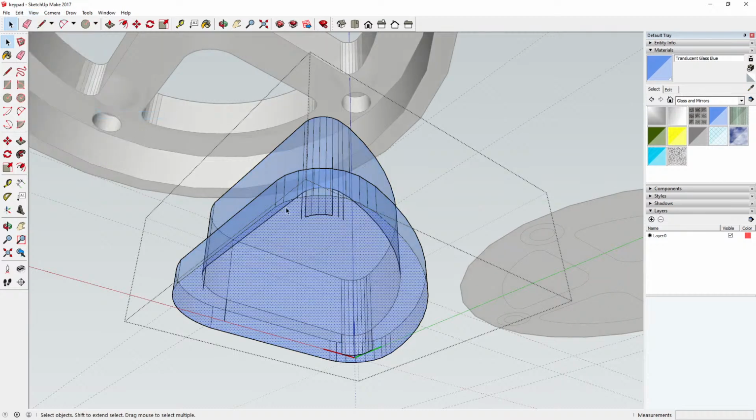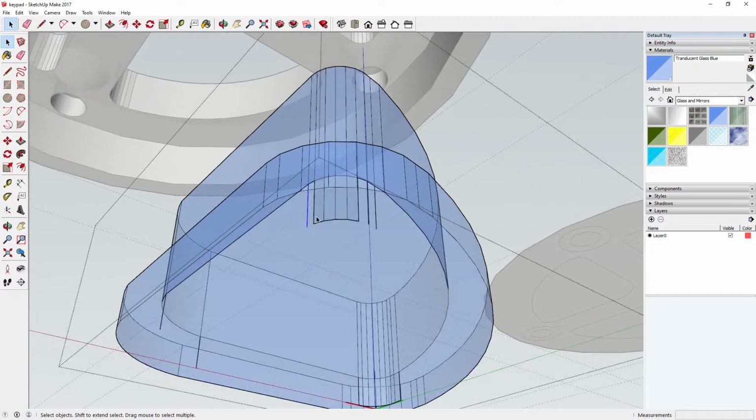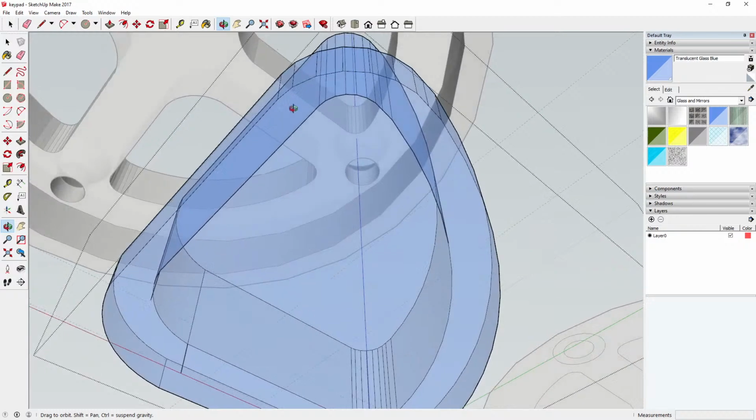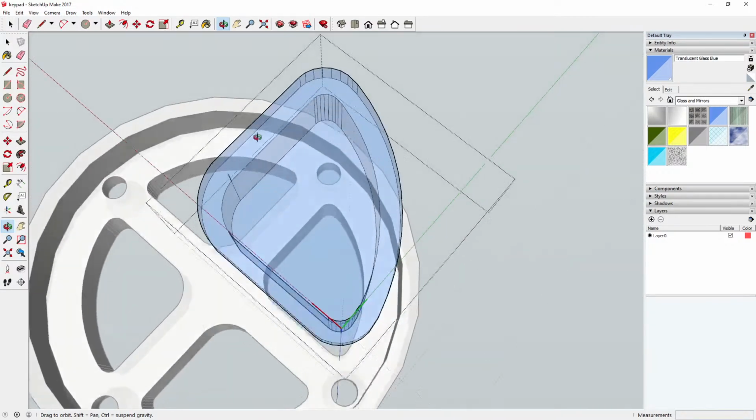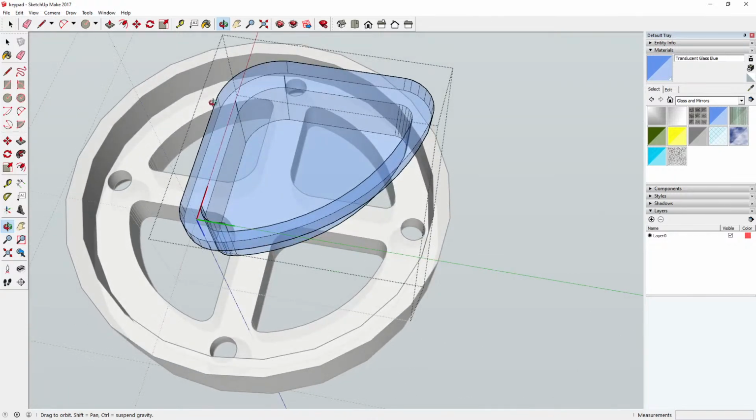Right, let's sort this out. Let's sort this bugger out. Right, what have we done? Okay, that's alright. Still a bit of rubbish left.